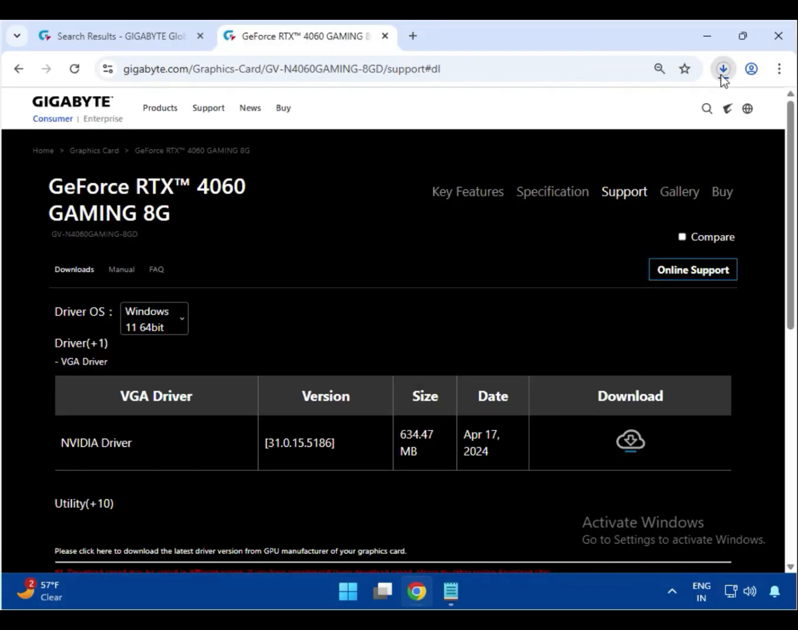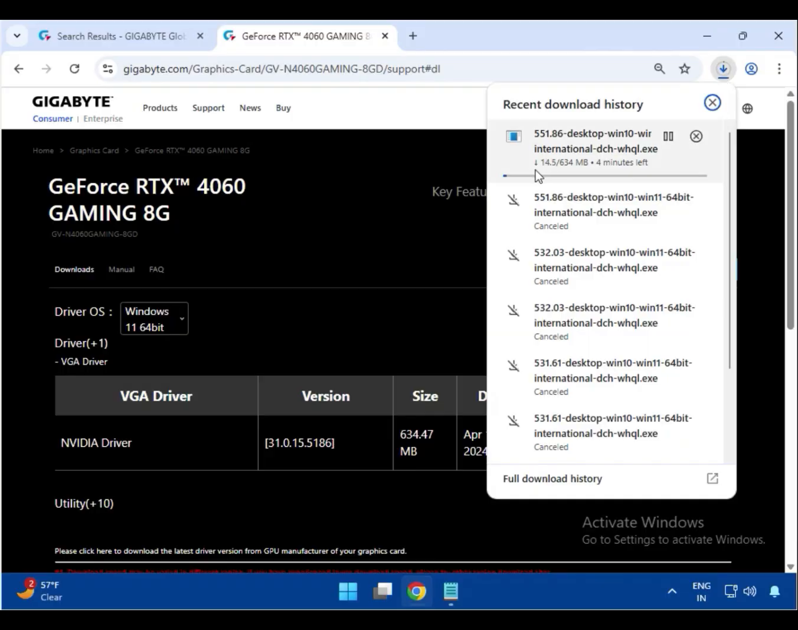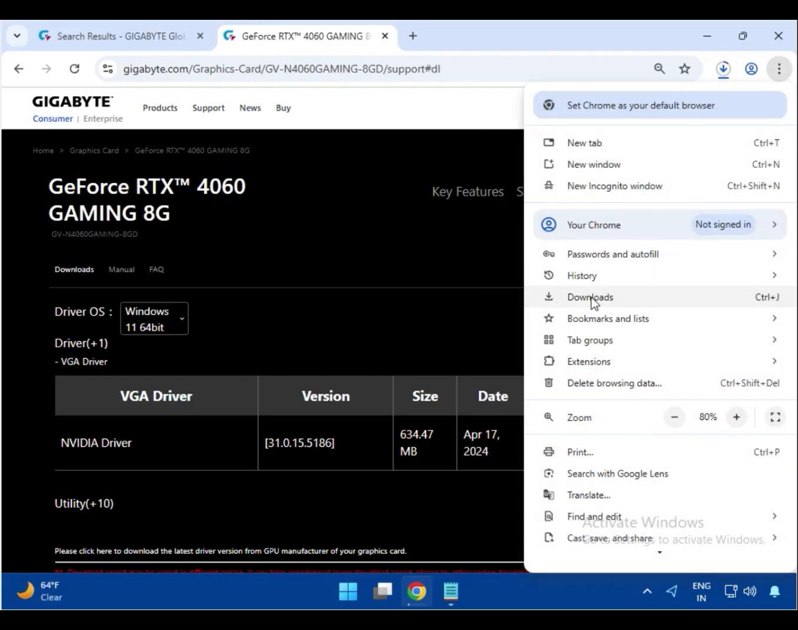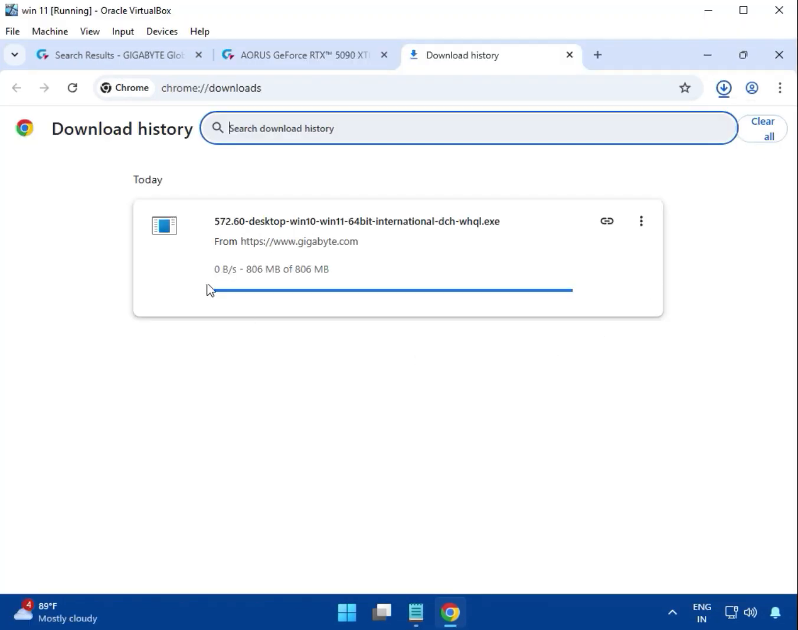You can see it starts downloading and it is completed. It will take 3 to 4 to 5 minutes. Then click on the three dots. After that click on download. Now you can see it is completed.